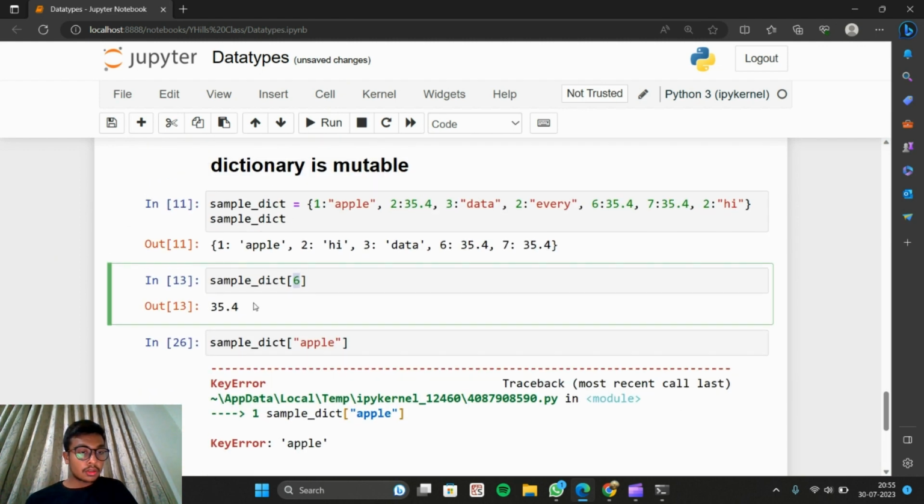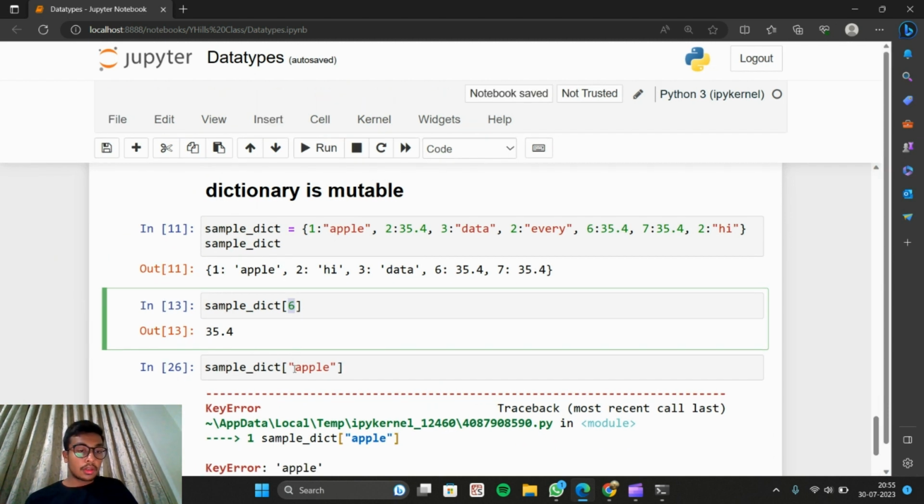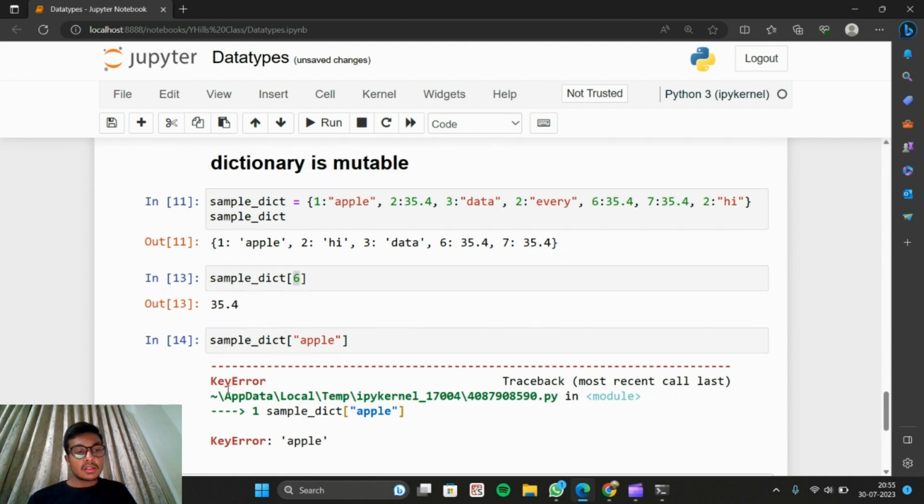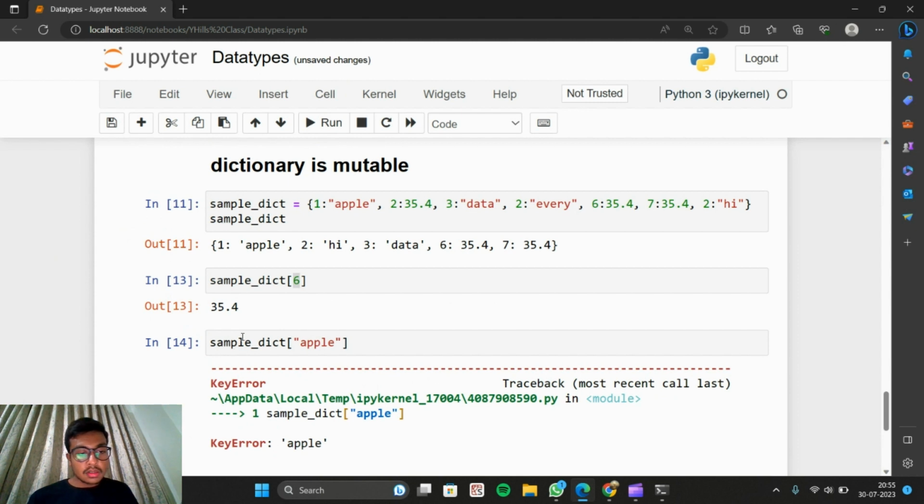You can't do that. Like a simple dictionary of apple, like we have written here. Whenever you run this code, it will give us a key error. What is the key error? It means in this simple dictionary, the interpreter is unable to find the key apple, because we didn't give any key as apple.